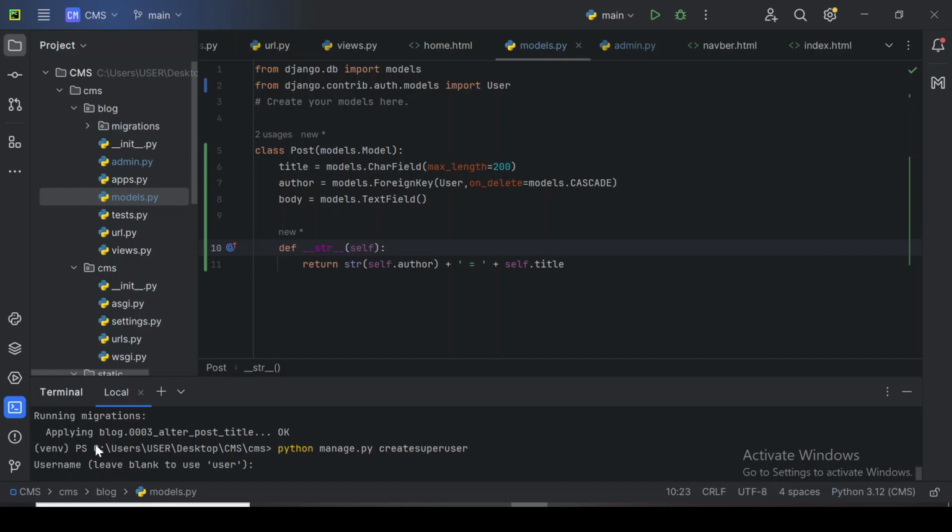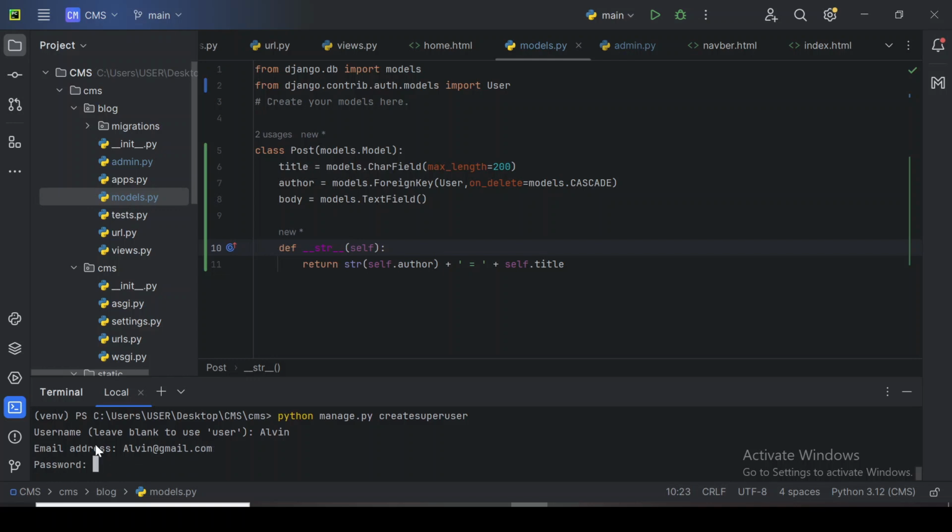Now it's asking us to give a username, so let me use Alvin. And it's asking for our email: alvin@gmail.com. Now this is where we input the password. Mind you, as you're typing your password, it's actually typing, but you won't see anything. So try not to forget your password, because it will ask you to input it two times, the first time and the second time.